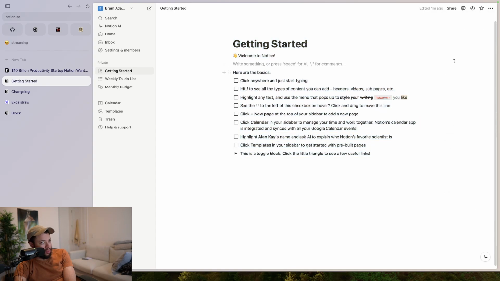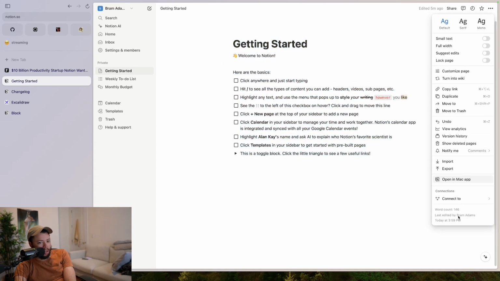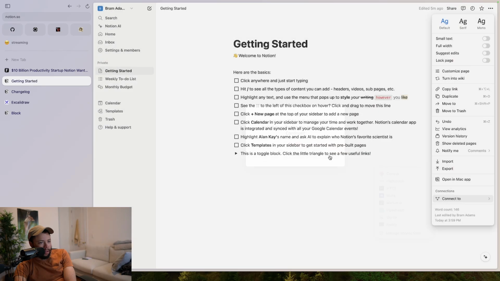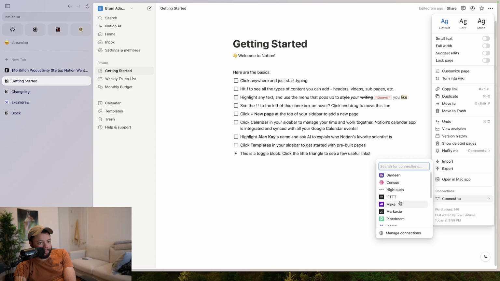What we could do, let's see what the other connections do. Let's just see one. I don't use any of this shit. I don't know what any of these do. I've heard of Pipedream before. No, I don't want to do all that. Okay, they're all going to make me do this. That's pretty annoying.